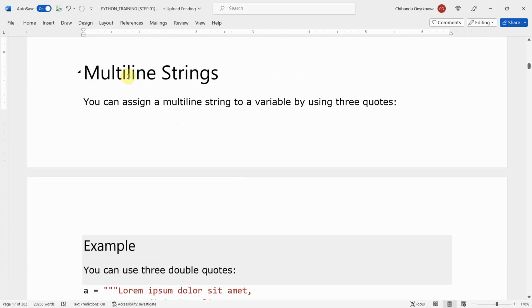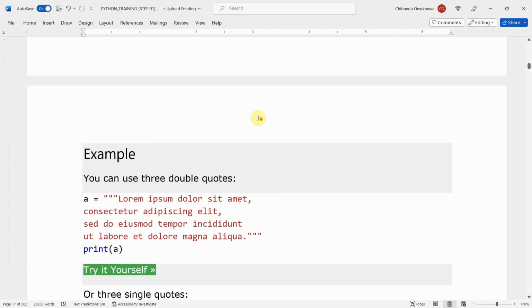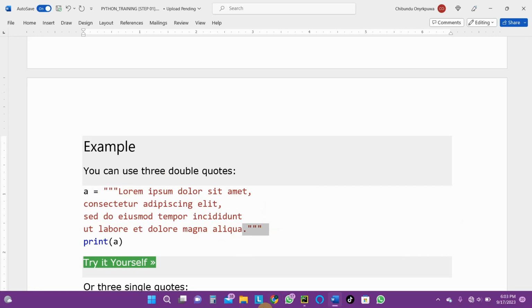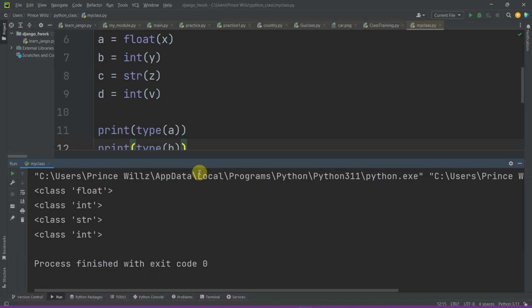Now this is multi-line strings. You can assign a multi-line string to a variable by using three quotations. Once you enter three quotations and then enter another three quotations, then you can write anything you wish inside of there. That is a multi-line string.